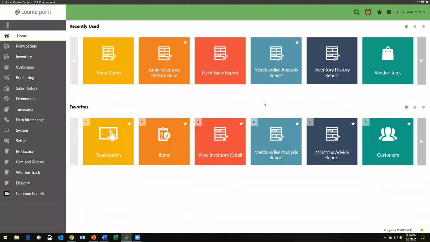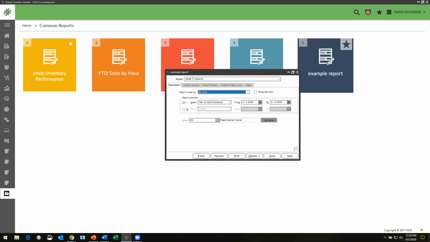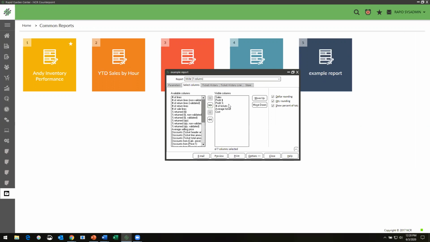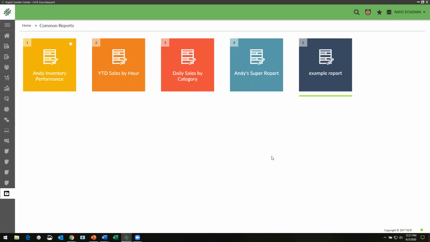I can close menu codes out. If I go back into common reports, I see the example report, and this will launch the exact version of that report that I had configured. Remember that it's year to date. Remember that it's showing the costs that we added, and it's even showing that only paid with loyalty points. So it's remembered all of those things and now tied it to an easy to find version of that report. That's cool. Now I'm going to bounce it back to Bart for the next couple of minutes.